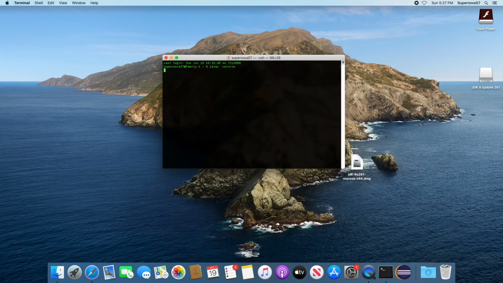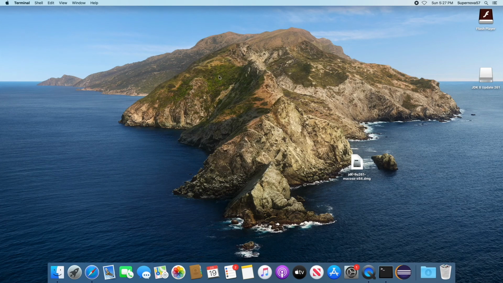-version. And it should pop up with 1.8.0 underscore something. If you see that, that means that you probably successfully got it. So you can close that now. And congratulations, we're a third of the way there. We got the JDK. Next, we're going to get Eclipse.